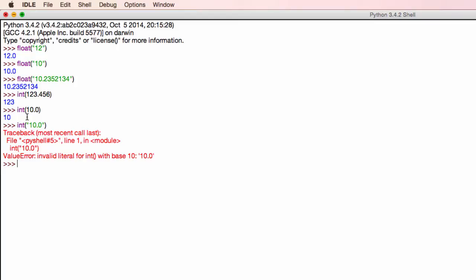Awesome. The next function we'll be dealing with is the len function. Len, as you might have guessed, stands for length. The len function returns the length of an object, or in the case of a string, the number of characters in the string.